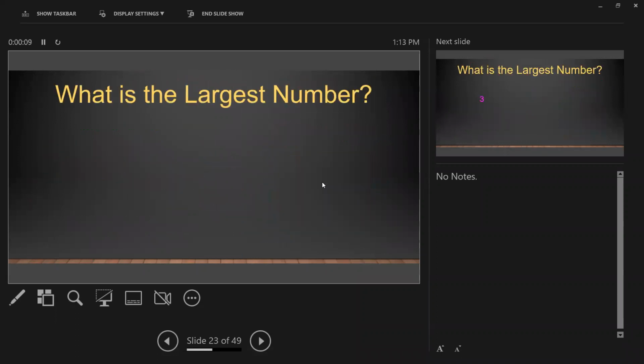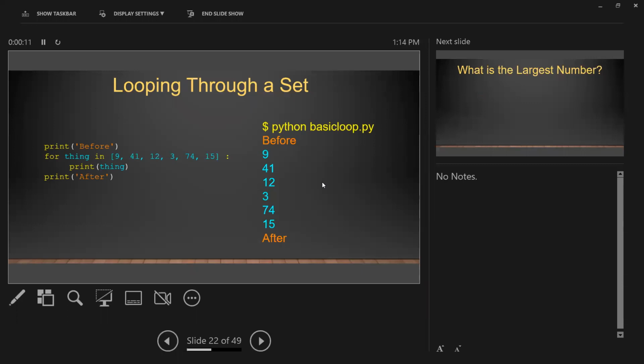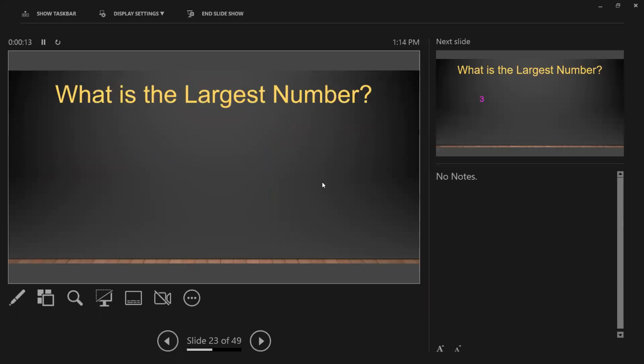For example, just look at the slide and tell me what is the largest number. You are going to look at the slide and tell me whether it is easy or hard to find the largest number. Can you tell me what is the largest number? 74. How did you do that? Internally, how did your brain calculate it? That's what we are going to see.